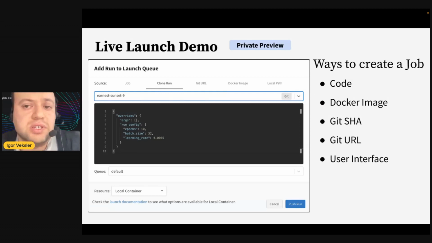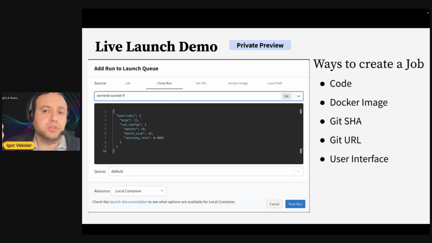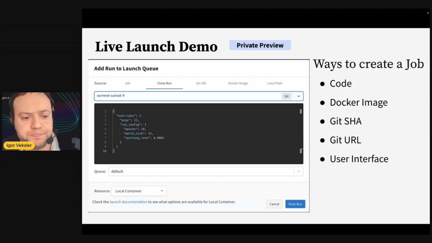So let's actually dive into a demo and being able to create and launch a job through the Weights and Biases UI. Weights and Biases is flexible, so there's actually a variety of ways that we can create a job. You can run some sample code, have one line that corresponds to Weights and Biases. You can launch a job via a Docker image, Weights and Biases accepts a Git SHA or a Git URL, or you can launch a job directly within the user interface. And I'll show you how to do that as well.